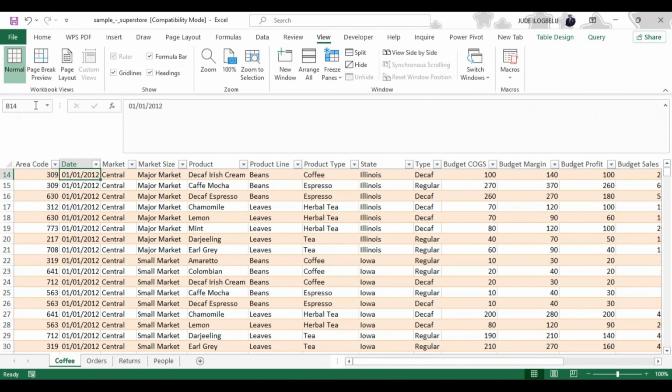So for View, you have workbook views, show, zoom, window, and macros. So for your workbook view, is it a normal view? You want page break preview, where do you break your page, among others? Page layout, you can do that here. You can put up your gridlines or remove gridlines, see, and put them up again. There's no problem about that.